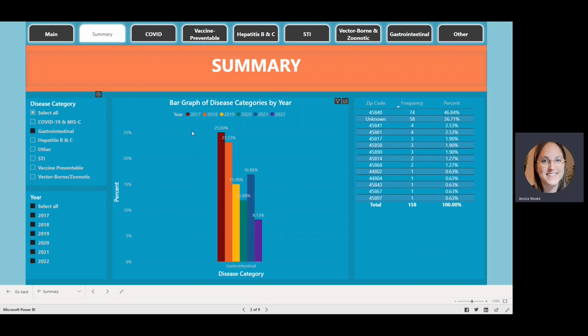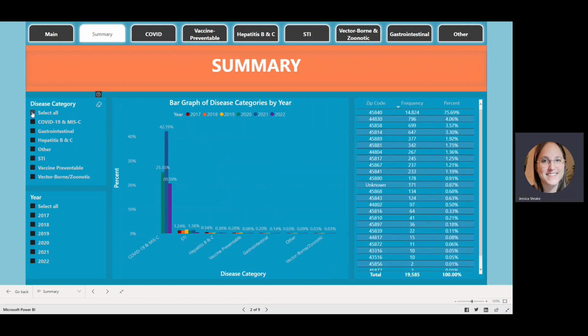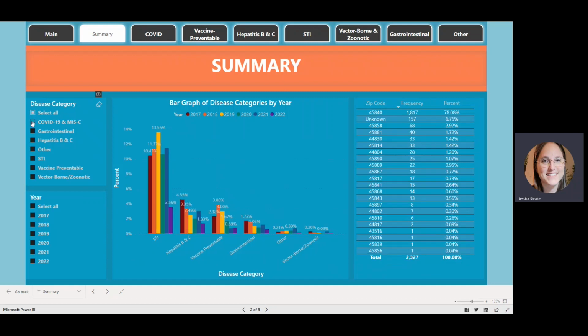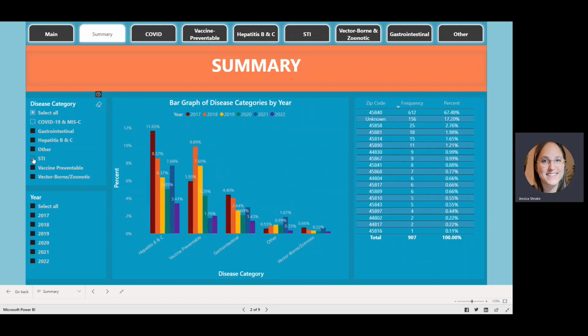and what % of those had those cases. If I want to take it back to normal, you can either click this right here, which clears the selection, or you can select all. You can also go through and take off COVID or STIs, and you can see how everything compares next to each other based on that.